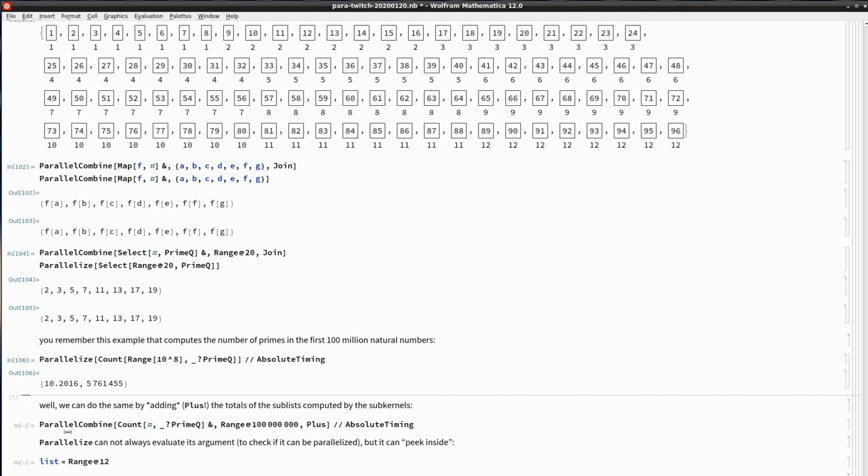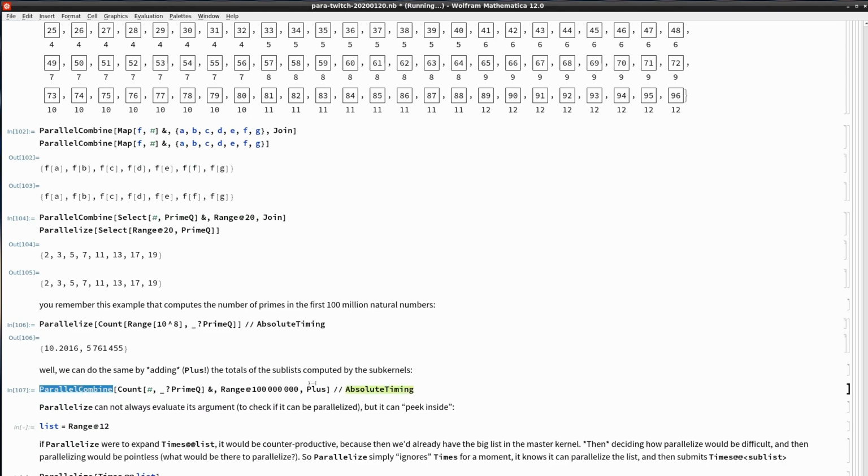Well, let's use a different combiner. We can get the same by simply making plus the combiner operation. We can simply do this adding task at the same time with a combiner. So we compute this count in the subkernels, and then when all these results from these 12 subkernels are ready, we just add them together because count is an additive function. So we can simply use parallel combine with plus instead of parallelize.